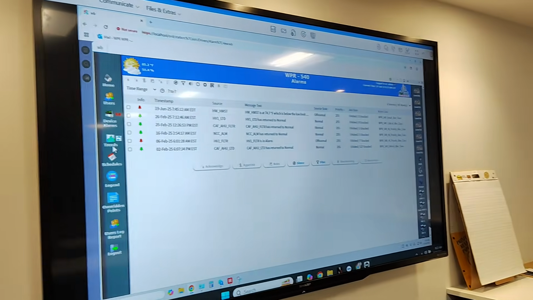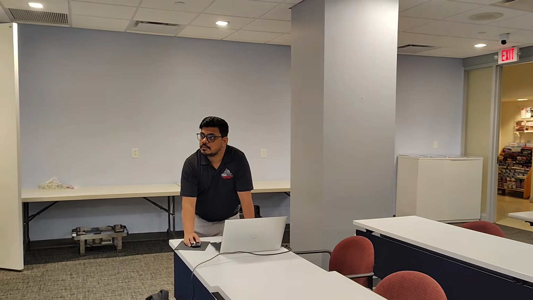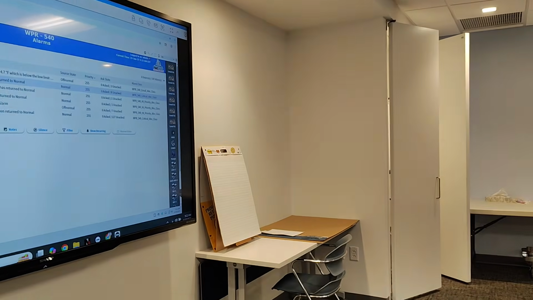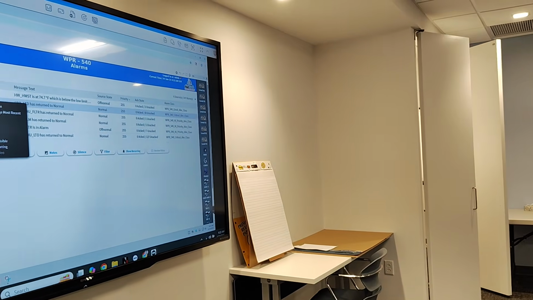So the alarms are on which tab? This one, device alarm. And then how do you clear them? I would come to alarms later. But you can clear it from here: you can right click on it, and there is an option of force clear, and also acknowledge.